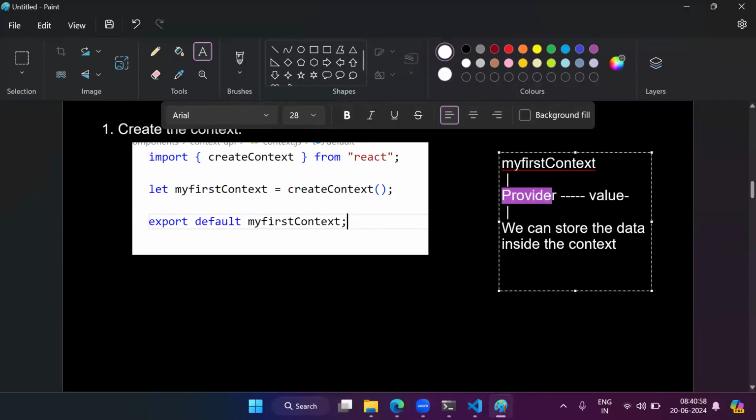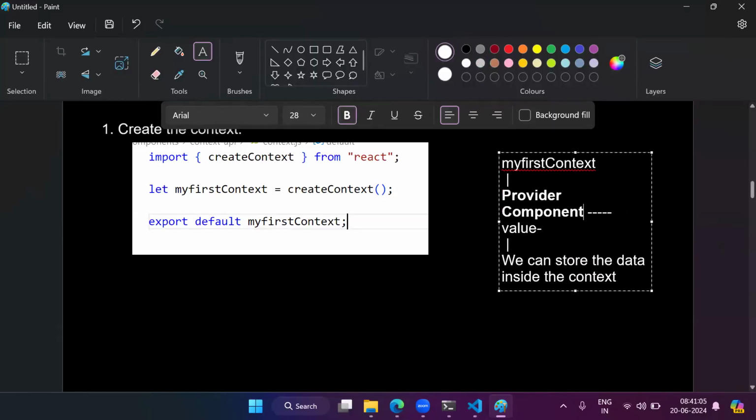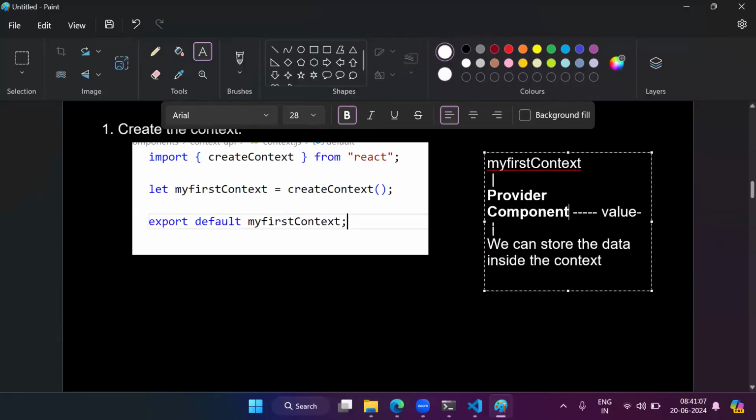So remember, this is a component. It's a predefined component, the provider component. This provider component takes one props, and the key of that props is value. To this props, we have to provide our data as a value. If you provide your data as a value to this provider component, then internally the provider component will store your data inside the context.